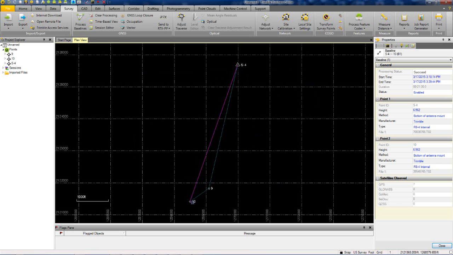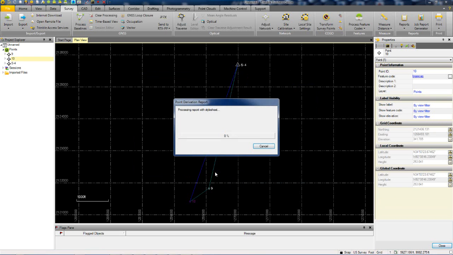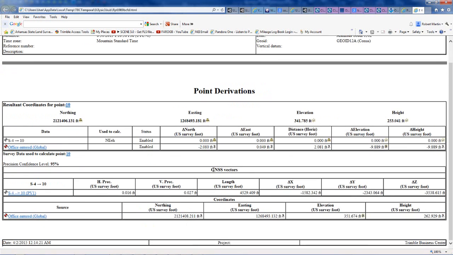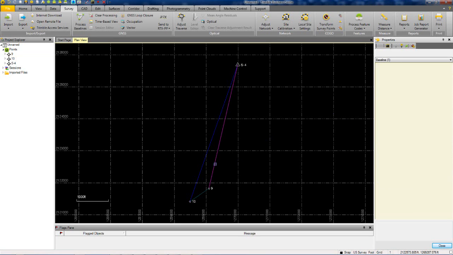So now, if we go look at point number 10 and we do a point deviation report, you can see it moved it 2.8 feet by 5/100ths. In the vertical, it moved it 2.081 feet. So that's what kind of adjustment we just had in that point. Elevation-wise, we're almost 10 feet difference in elevation. So let's look at doing point number 9.